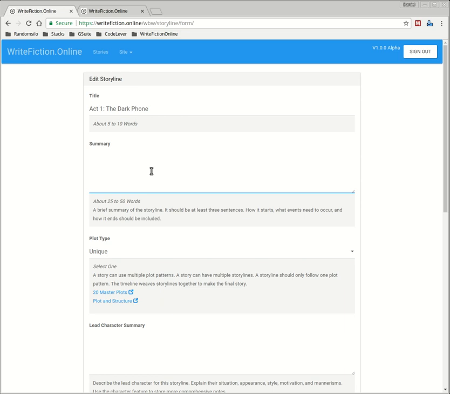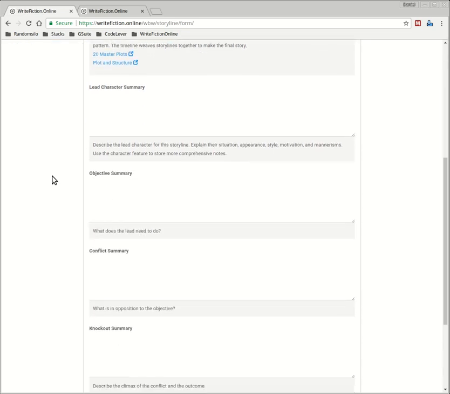You can put a summary in here on what you're trying to accomplish in the first act. If you know that at the end of the first act is this doorway to get to Act 2, this point of no return that you want them to go through, you can capture it here. Or if you're the plot and structure type person where you want to use the lead, objective, conflict, and knockout, which is the Bell way of doing things, you can plug in this information here. Now, what's important to know is whatever you plug in will come out in your exports.